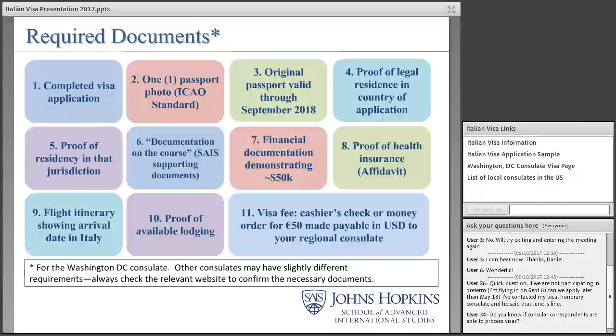So first, we have the completed visa application. Now, it's important to note, make sure that you download the correct visa application form from the consulate's website. There are 2 types of visa application forms. The first is a Schengen visa application, and the second is a national visa application. You do not want the Schengen visa application, because this is not a Schengen visa. You want the form that is titled National Visa Application. That's the one that you want.